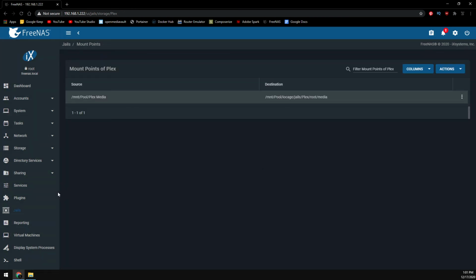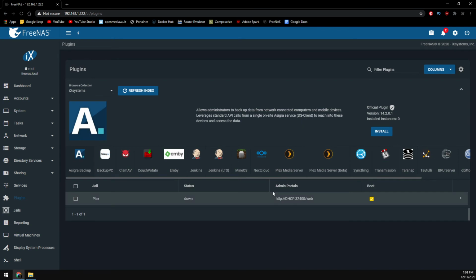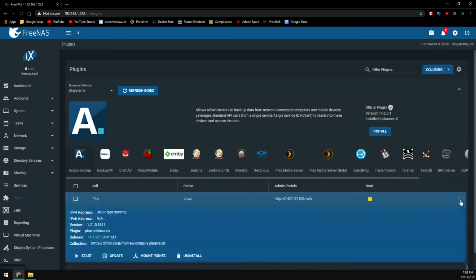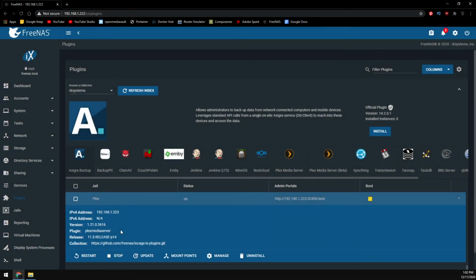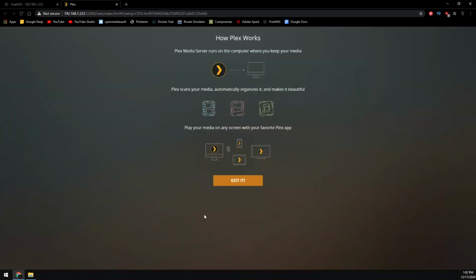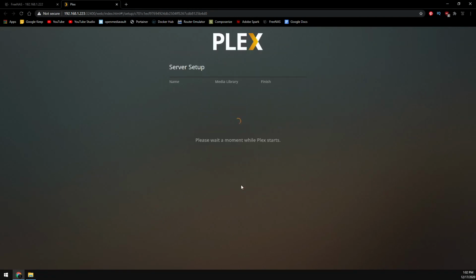And now we can go ahead and start the plugin back up. So let's head back over to plugins and start the plugin. Now go ahead and click this manage button and it will take you to Plex. Go ahead and click this got it button.